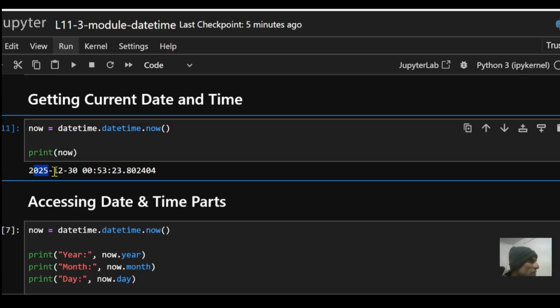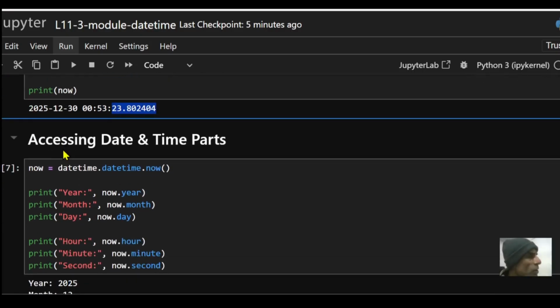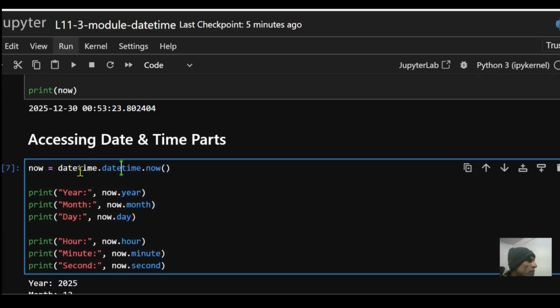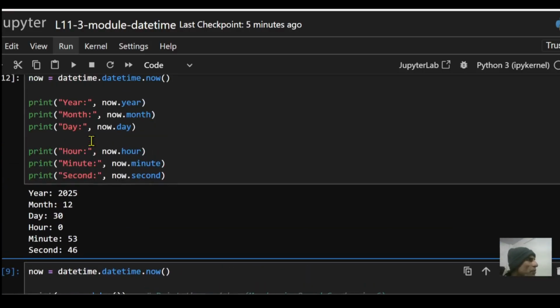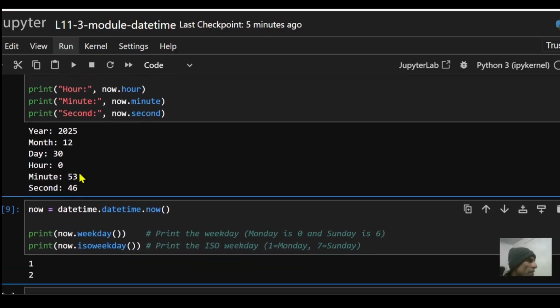It prints out the year, month, and the date. It also prints out the hours, the minutes, and the seconds right here. You can also access individual parts. In this case, I create an instance of datetime.now, and then I'm accessing year. You can access it by using .year right there. Likewise, there's a month attribute, day attribute, hour, minute, and second. This way, that's going to give you each individual year, month, day, hour, minute, and second.